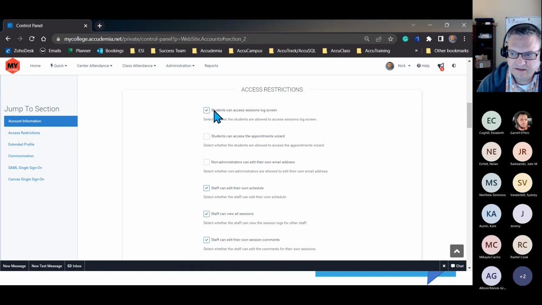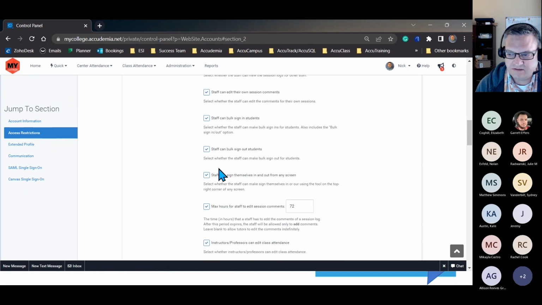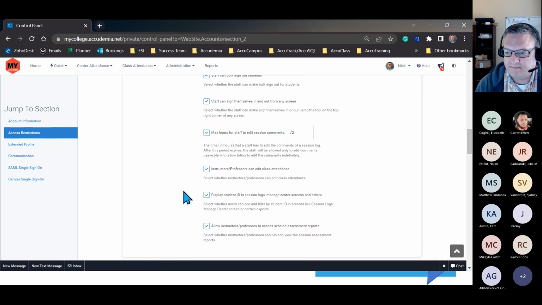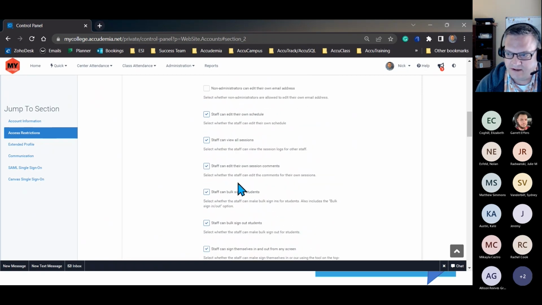And you can see in here, it says things like students can do this. I have staff. Now, I changed my terminology from tutors to staff because I have different types of tutors in the center, so I just made it generic. But these are all the tutor ones. So in your section, it might say tutors. And then I've got some things that I can give permissions for our instructors down below that.